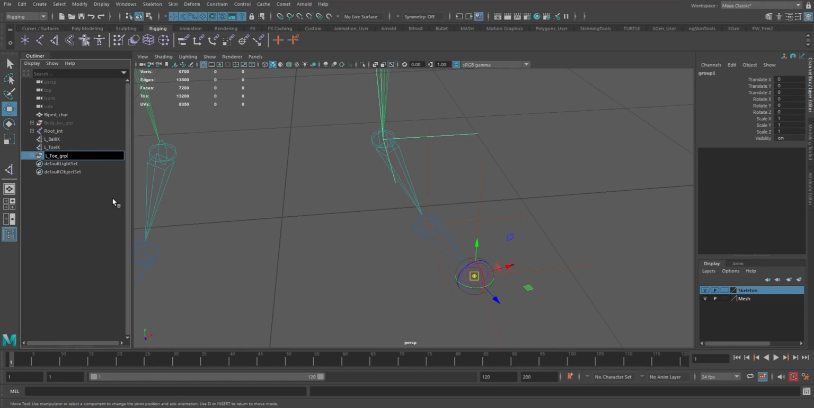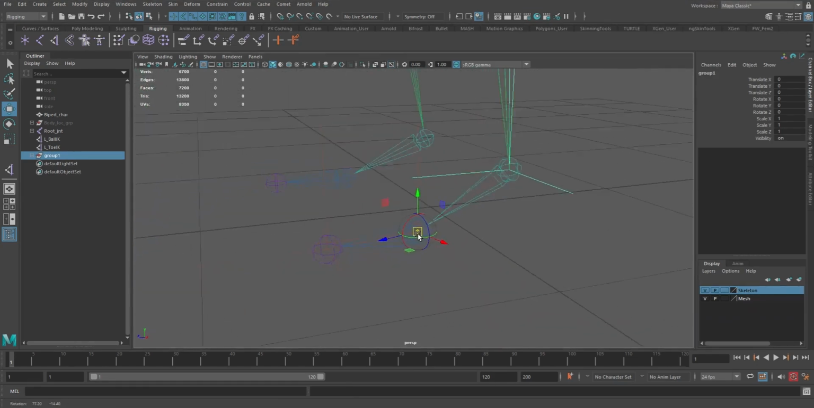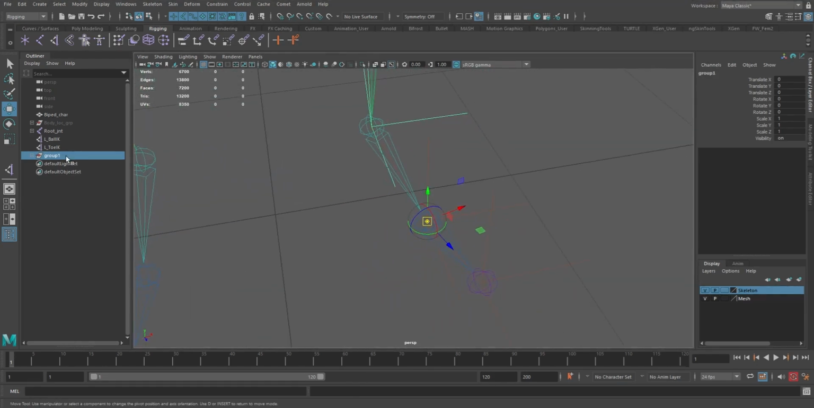Then for the toe group, we want to group this again and put this one to the ball. So we'll move this to the ball of the foot, and we want to call this left underscore foot underscore GRP. So left foot group.